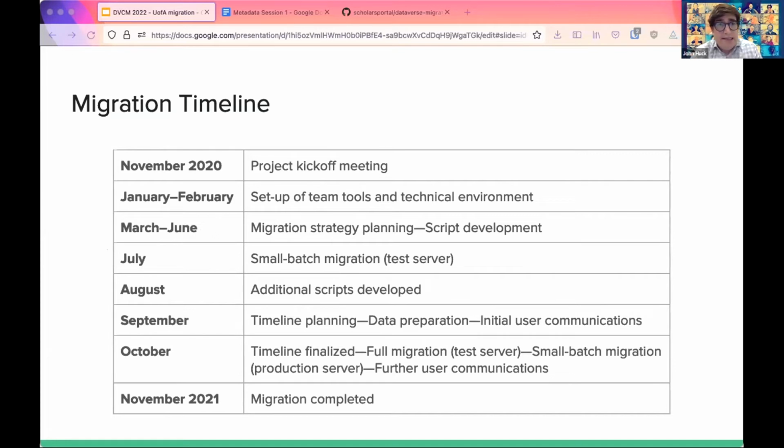This gives you a general idea of the timeline, and we'll go into a bit of detail about some of these specific items, but it essentially took about a year to complete this project. We kicked off with a meeting in November 2020, and then the first 6 months of 2021 were basically getting set up, creating the migration strategy, developing the scripts, and by July we were ready for a small batch migration on the test server at Borealis. And then we were able to evaluate that and do some additional work in August.